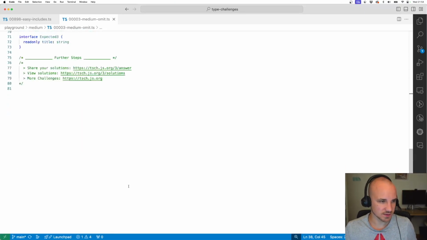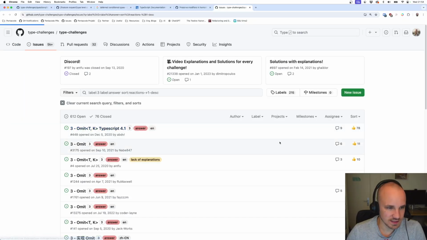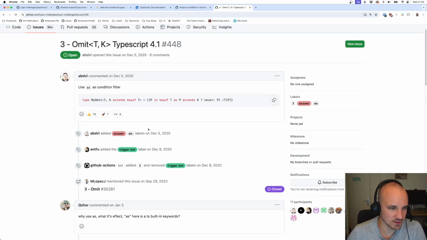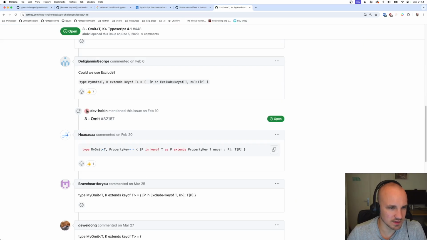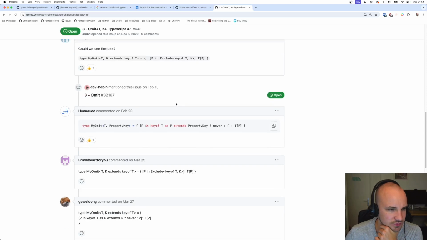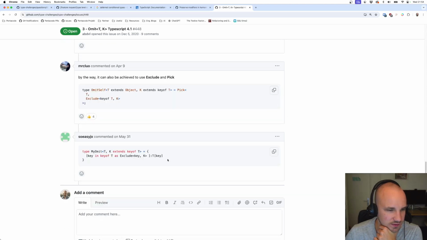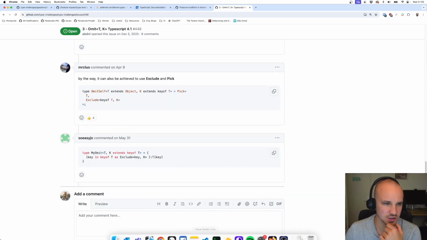Let's check out some solutions. First one is English. Use as condition filter. [P in Exclude<keyof T, K>]: T[P]. I guess, could we use Exclude? I guess this is already an older version. [K in keyof T as Exclude...]. Okay, let's check that out.